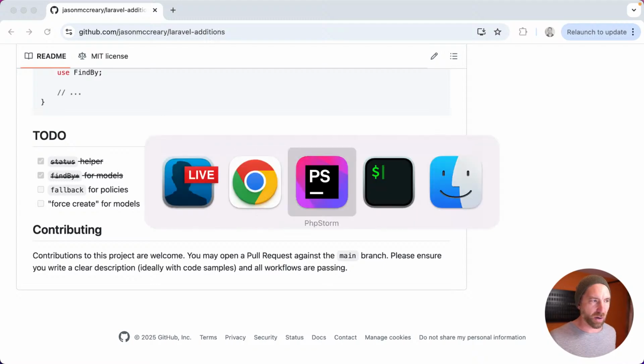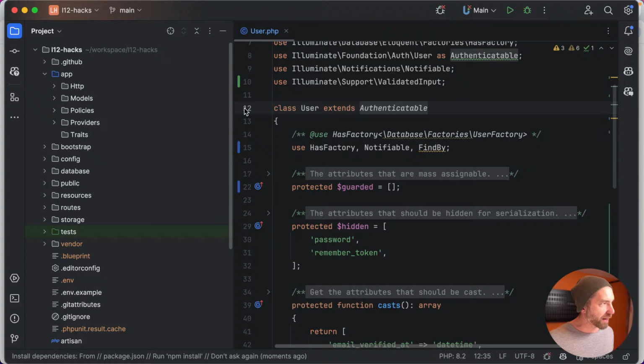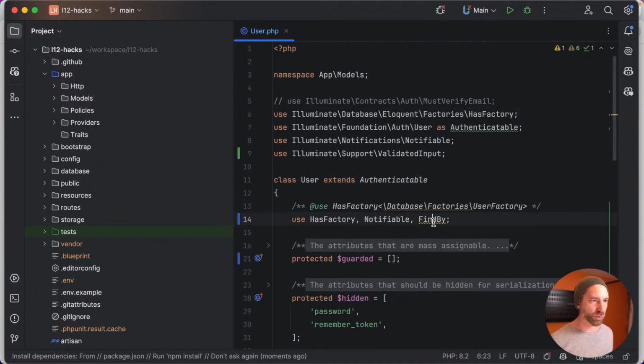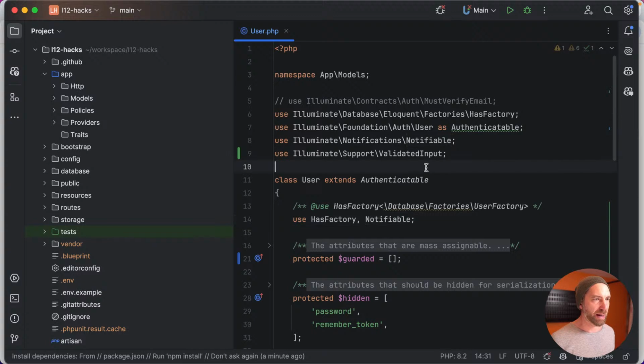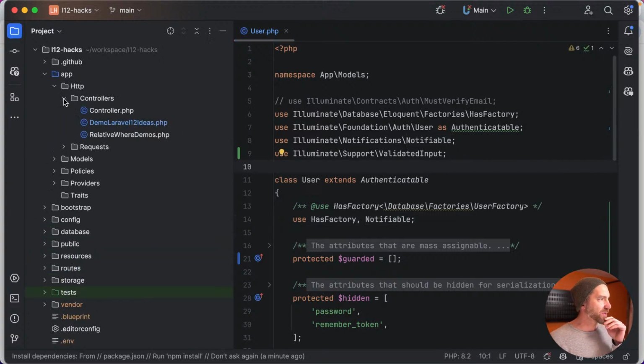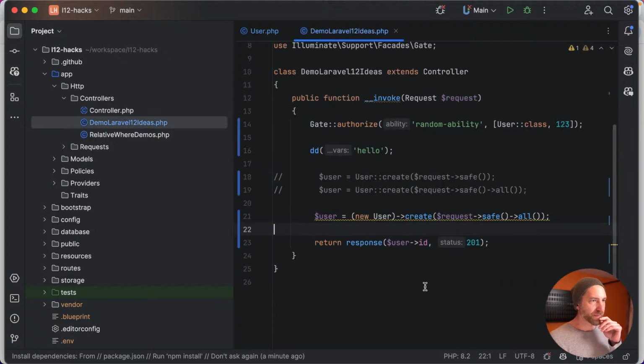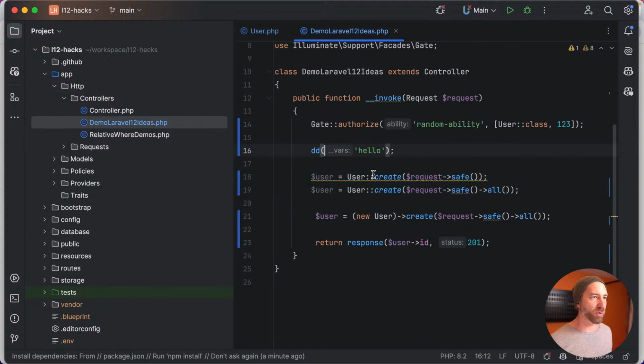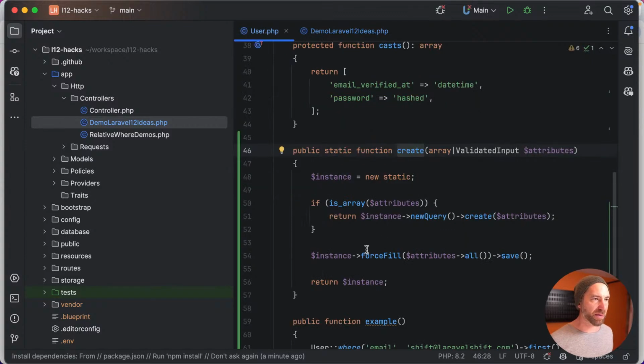All right, so I do think we worked on force create a little bit before, maybe. Let's get rid of this find by trait. I thought we had, maybe it's under HTTP. Yeah, here we go. We had this demo of this. Do we have this method? Yeah, we do. Here we go.